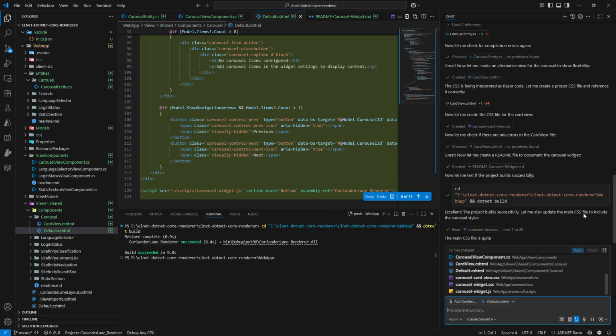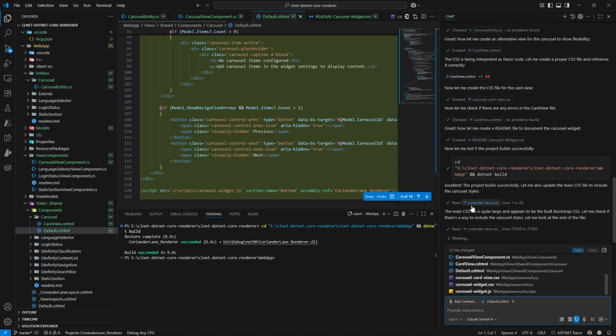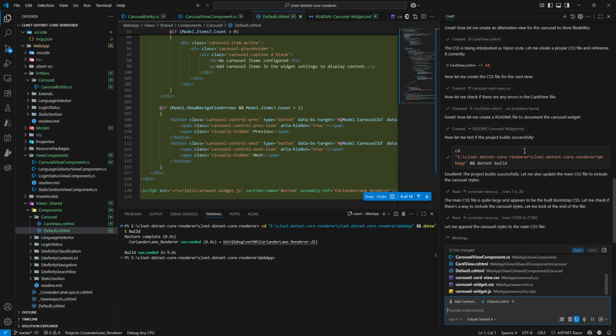Let me also update the main CSS file to include the carousel styles. So it's going to go into the coriander lane.css, which is not my file. It's something that came automatically from the templates and the CSSs with the website as a sample. And then let me append the carousel styles to the main CSS. Great. It's doing a lot of work.